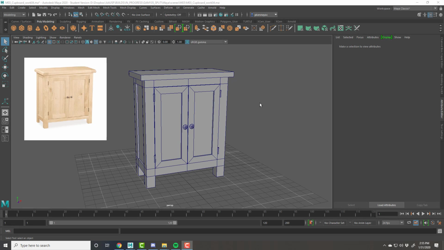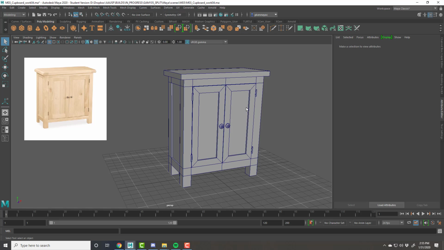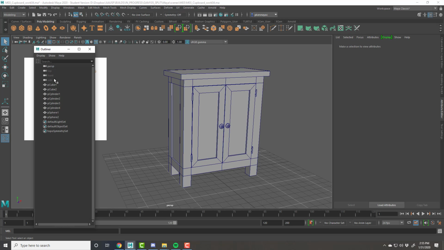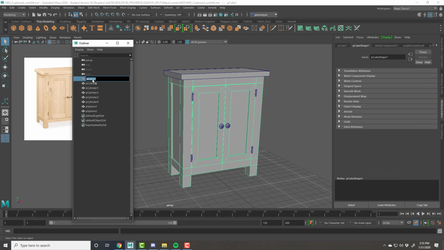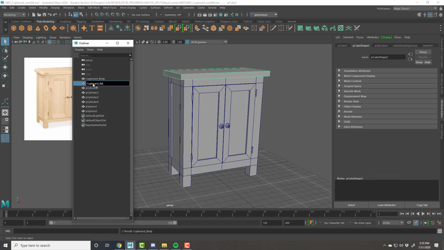Now that we have our cupboard modeled, let's go ahead and clean it up. We'll start by naming some of these things in the outliner. So I'll click on the outliner. Start with the body, cupboard, and I'll give it an underscore of body. Control C, copy that. It helps to name some of these when you have a common prefix to everything.